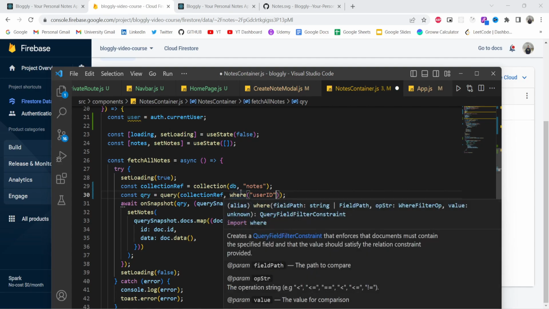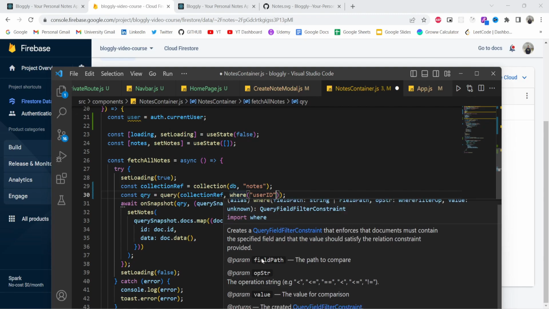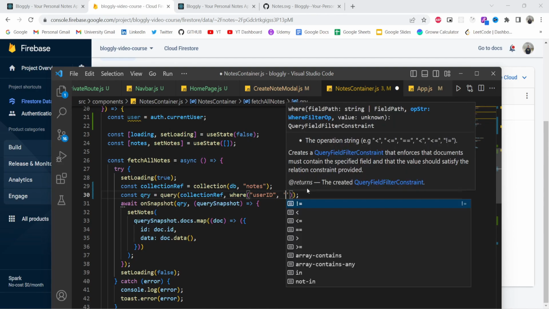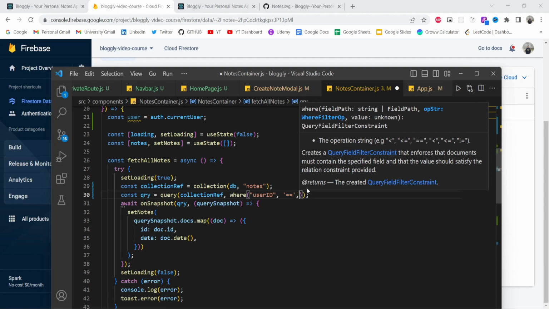Now if I hover over this, you can see a couple of arguments are there. Okay, field path means the path to compare. Path is user ID. Okay, then the second argument is the operator. These are the operators, less than, equal to. Okay, the second is the value. So for the operator, just give a comma, add double quotes. These are the operators. I want to use double equal to.